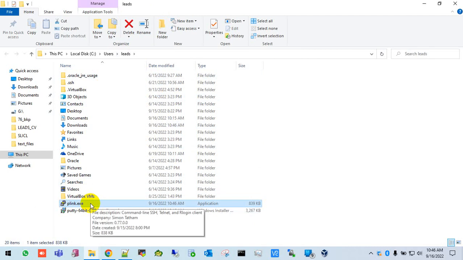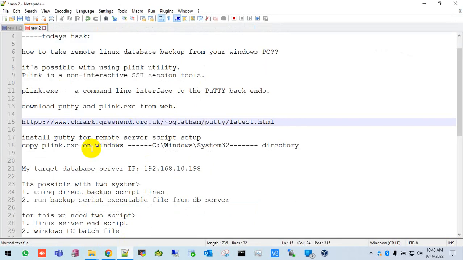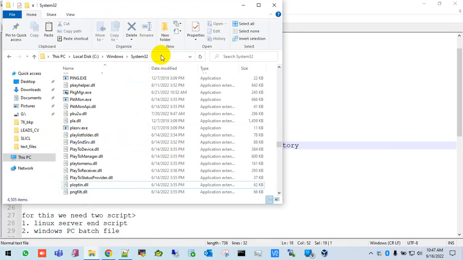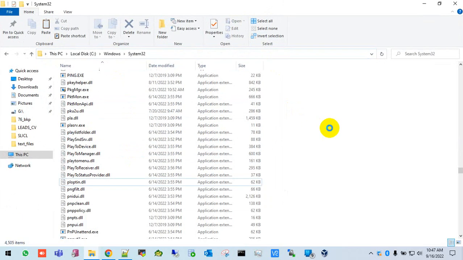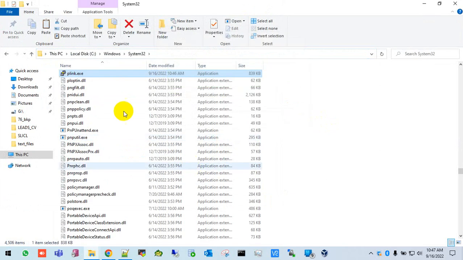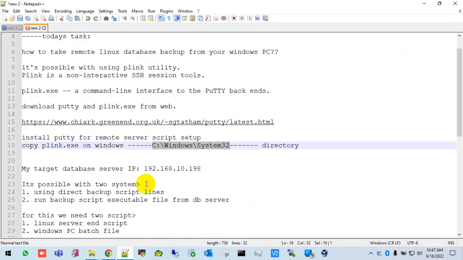Okay, so I will copy this, copy plink.exe and paste it into this directory, C:\Windows, then the System32 directory. Okay, now I paste this here. So plink.exe is copied to this directory. Now we need to install the PuTTY software to connect to the remote server and set up the script.